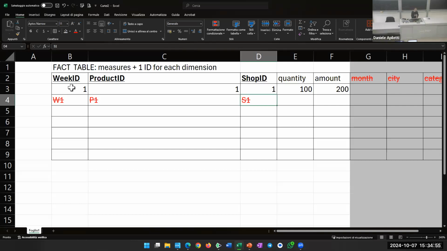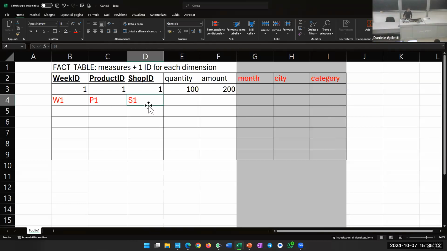So I keep the original data, but not in the fact table with billions of records. I use it in the dimension table, which is smaller. So I pay less cost in terms of space, okay? So that's the idea, okay? That's the idea.